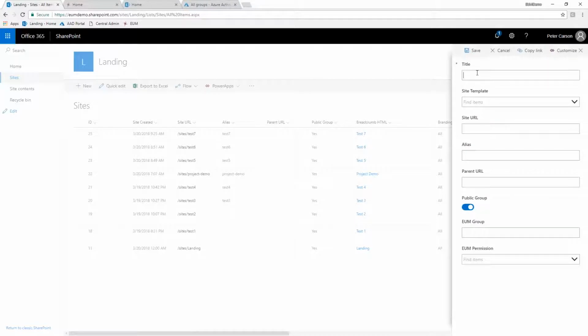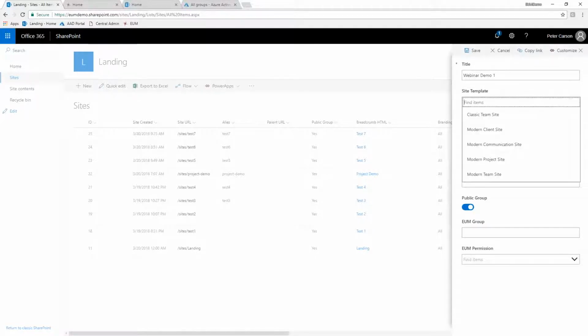So let's bring the form up here. We're going to call it Webinar Demo 1. We'll be very creative. Now the first thing I need to do is decide what template I want to use for the site. And I have a choice here of a number of different templates that we've configured. This is an obvious case where you would want to customize specific to your organization in terms of what template sites you want to have.